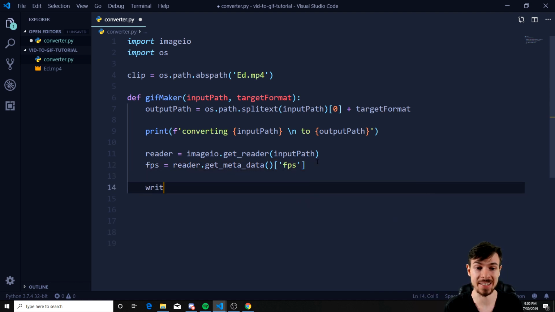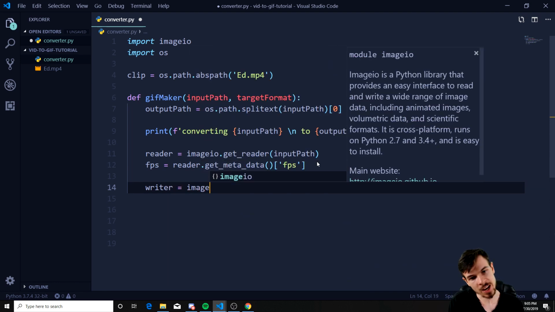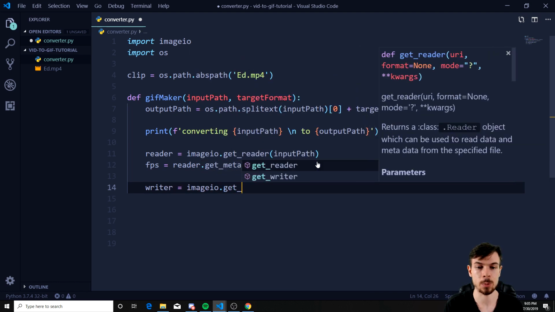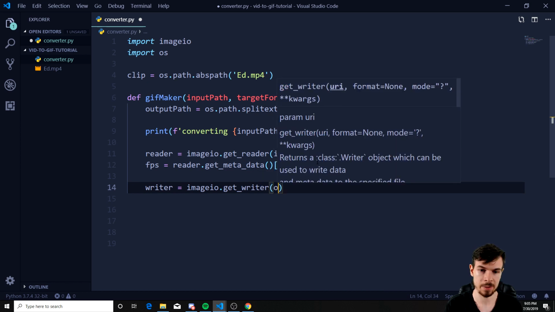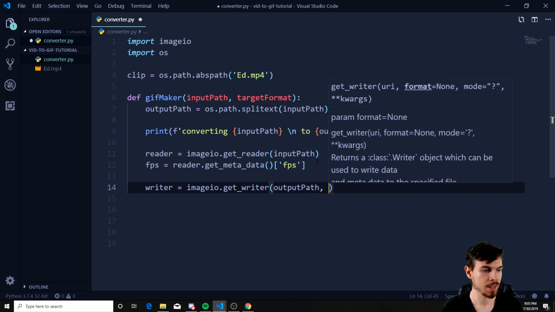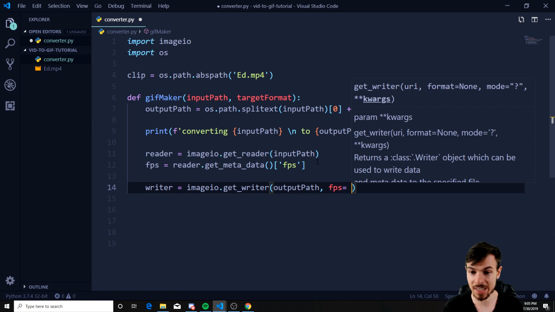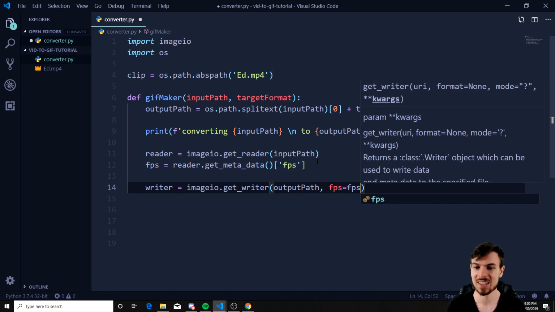Okay, now we can write it, and we can create that GIF by saying writer, and we can say imageio.get_writer, and then here we give it the output path and the FPS, which in this case is going to be equal to the FPS that we just made here.